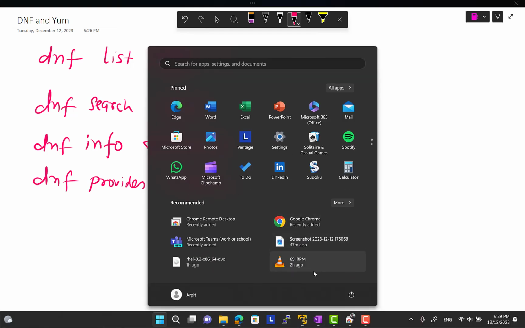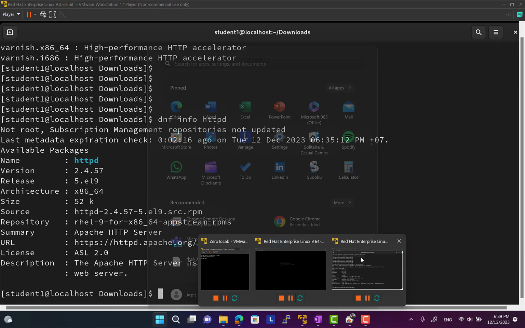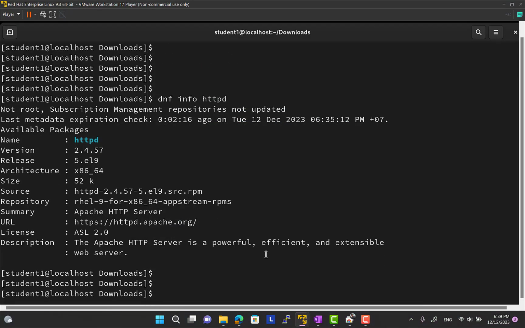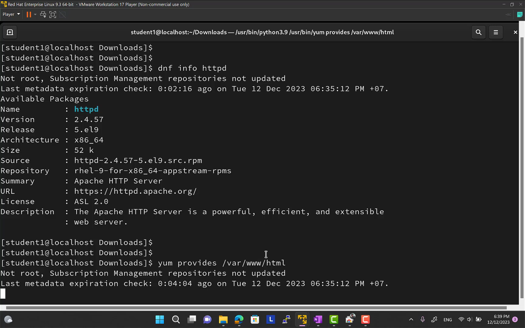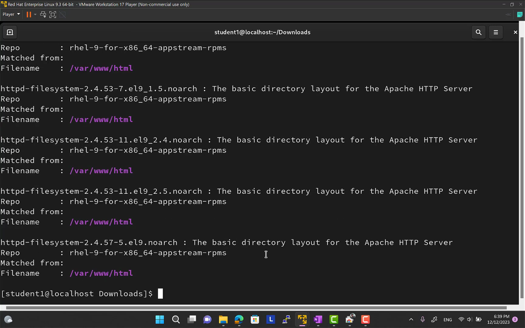So let's try this as well. And this time let's try it with the yum command. Because it's backward compatible, we can use it. So yum provides /var/www/html, for example. This should actually tell us which service is using it. So you can see that the file is being used for Apache HTTP server, right? So it tells you that information as well.